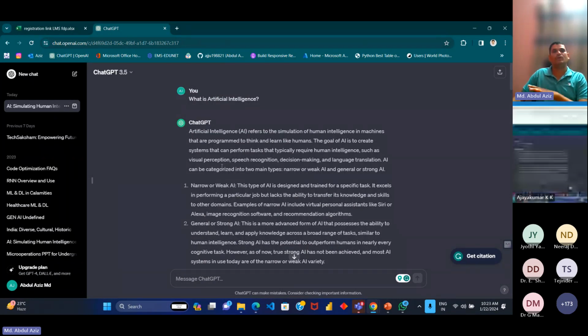I hope most of you are using ChatGPT in your daily life, right? But we will be looking at ChatGPT again on the fifth day, where we'll look at prompt engineering and how to give the prompt. So what is a prompt? A prompt is nothing but the question that we are asking the model. That is what the prompt is.